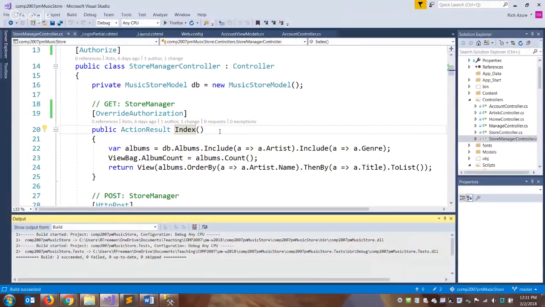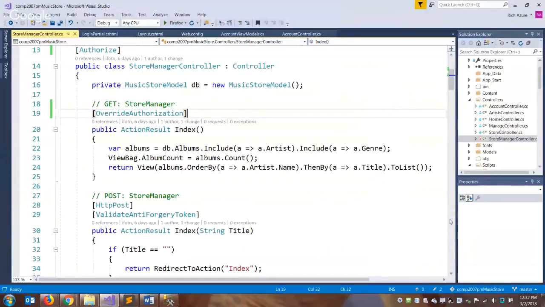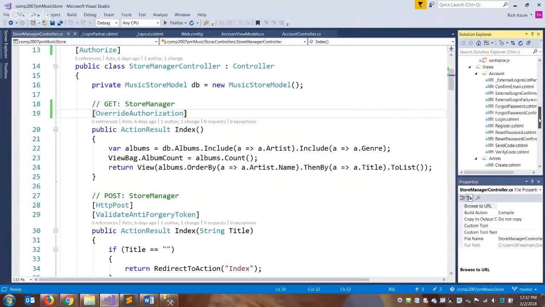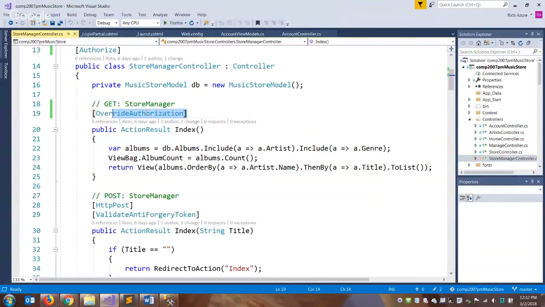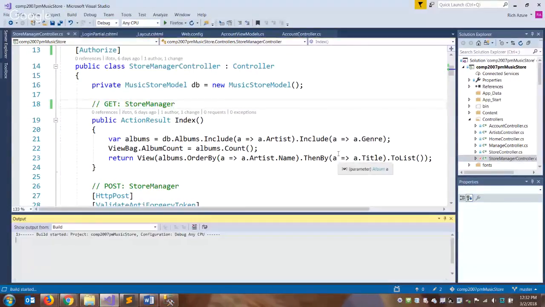I'm going to take that back. You know what? Actually, let's do that. No, it doesn't make sense to give them the store manager. Sorry, I'll take that back out for now. But that's how you would override it for a particular method. If that method has different rules, you can override.